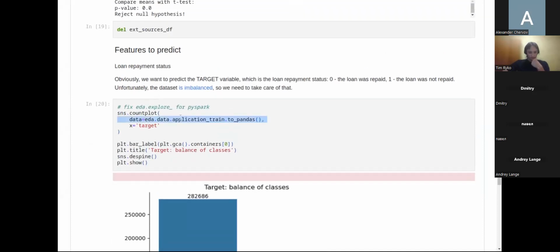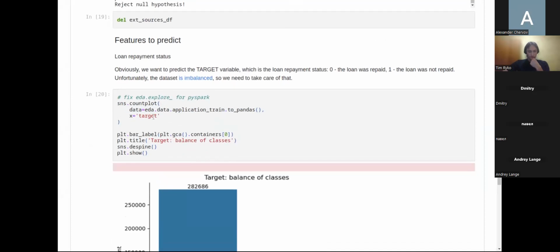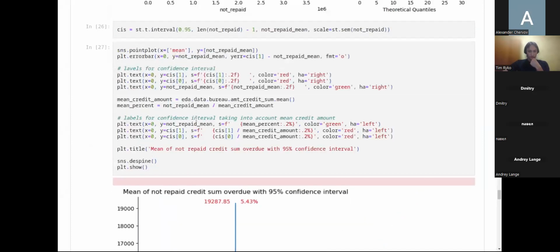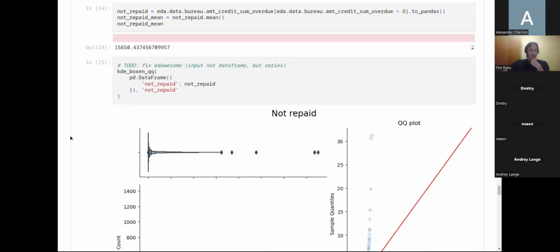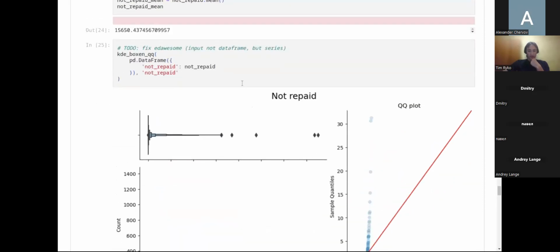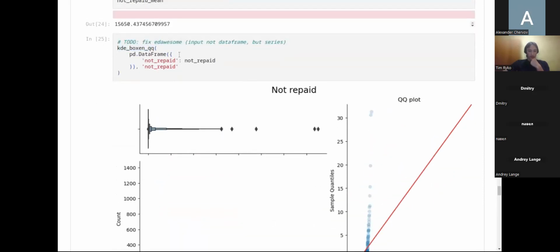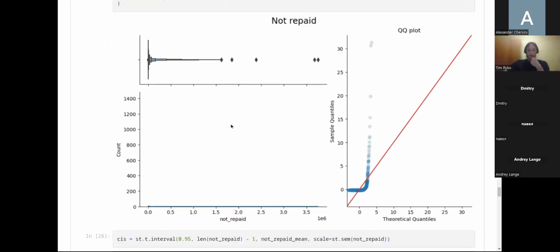Also, let's say you want to check for outliers. So you can use EDAwesome QQ. And you just want to check some distribution. So here is the graph, and this box plot is mostly to check some outliers. If you see some points, it's not nice. And QQ plot is just to check general distribution.